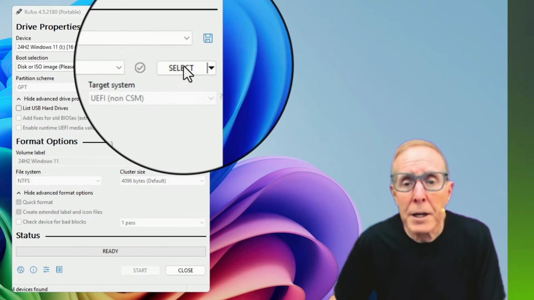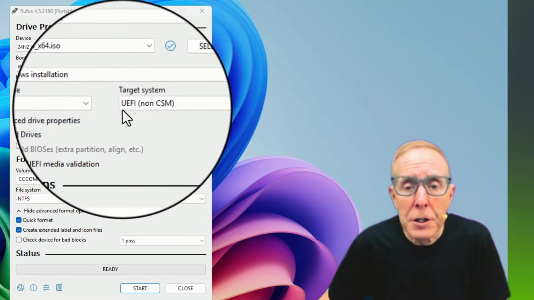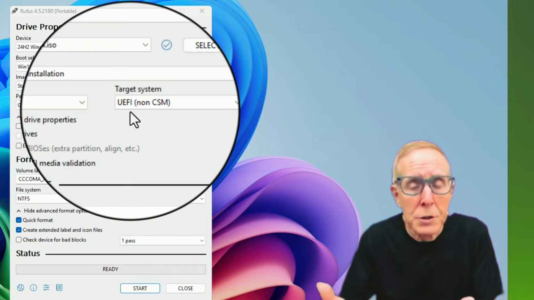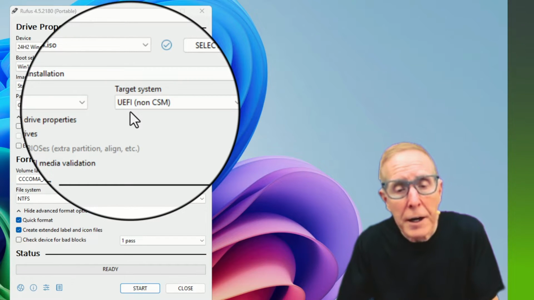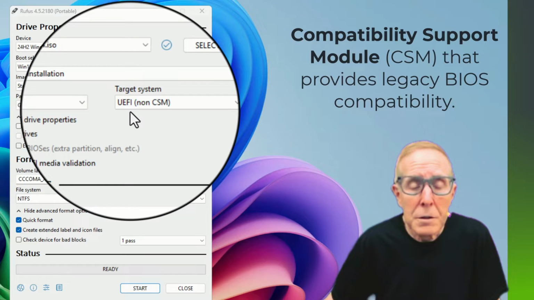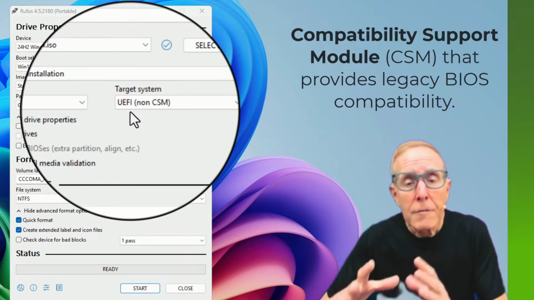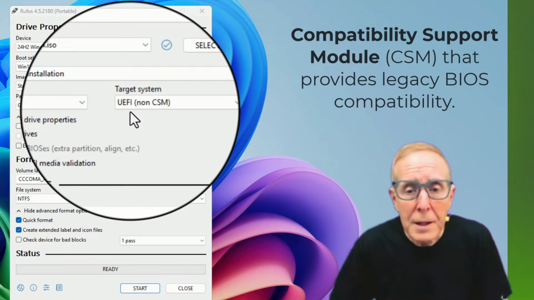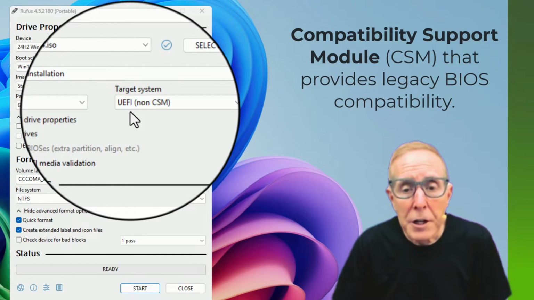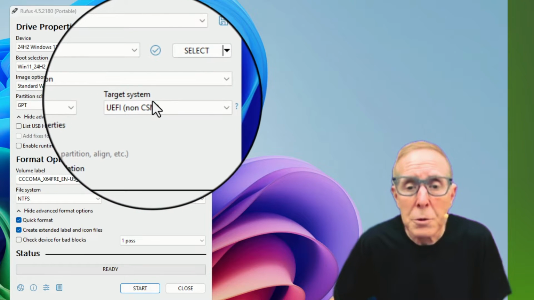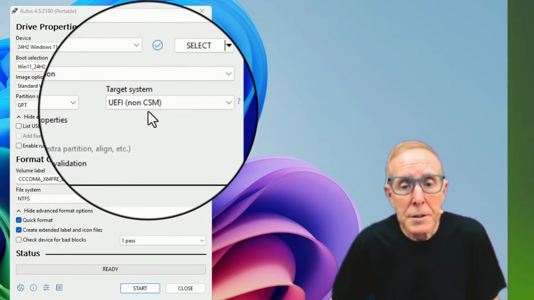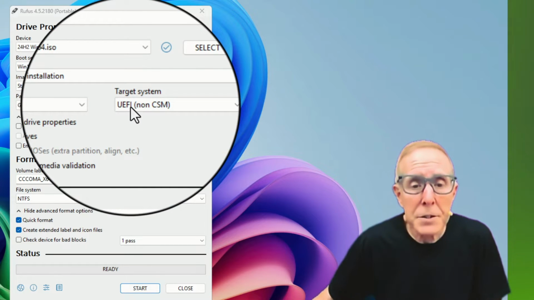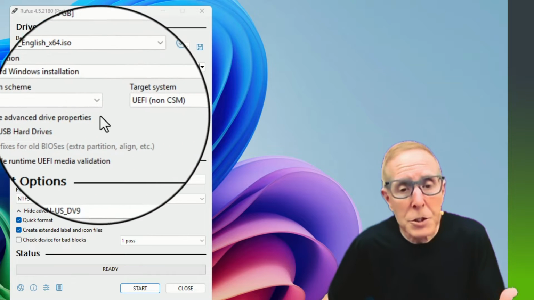So I'm going to select my ISO. It found my ISO. Here's the target system, and here's where we need to choose: is this device that I'm going to install on UEFI natively or CSM? CSM is a way for UEFI BIOSes to act and behave like legacy BIOSes. If that's the case, you're going to have to change the target system to CSM, not non-CSM. So this expects a UEFI native BIOS. We're going to use GPT for a partition system.